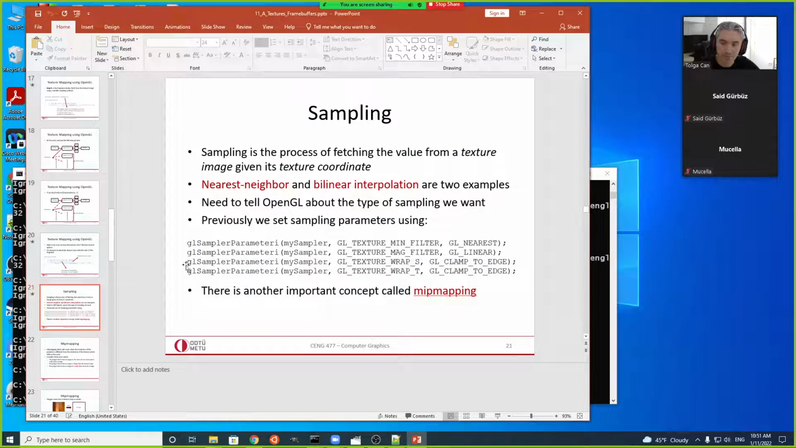Alright, so when we are doing our sampling, we indicate that we want to use nearest neighbor or bilinear interpolation, and here there are the minification filter and the magnification filter. Minification is when you are mapping your texture image to a smaller primitive. That's when you're minimizing your texture, and you're magnifying your texture when you try to map a texture to a very large primitive.